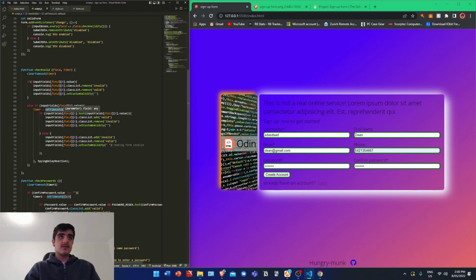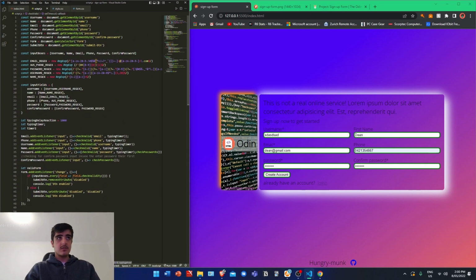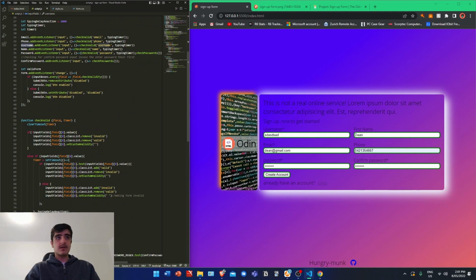Okay, so the next part is if there is something inside the actual input, so if it does have a value. Then we start our timer with the set timeout function, and we just test the input against the regex here. If you remember from the object above, the first element inside this array is the variable that contains the HTML element, and the second part is just the regex. So we are testing the regex against whatever the value of the input is. And if it returns true, then we add a valid class, remove the invalid class, and we set a custom validity to make it valid. If it's just empty quotes inside the set custom validity method, then it will make it valid. And over here you can see the opposite.